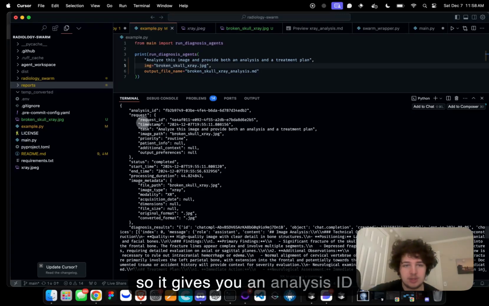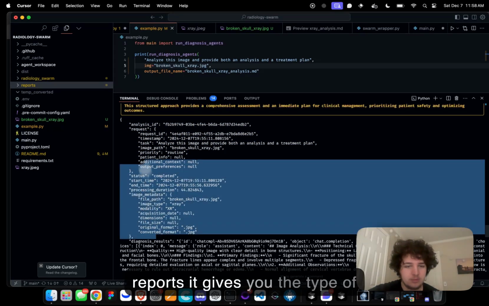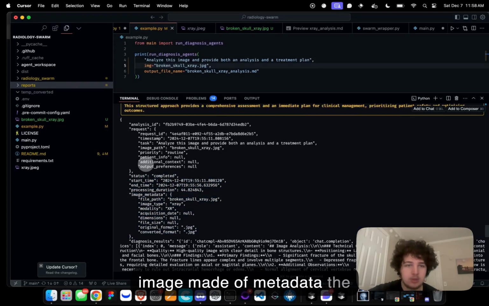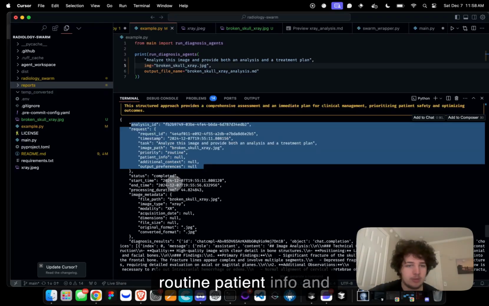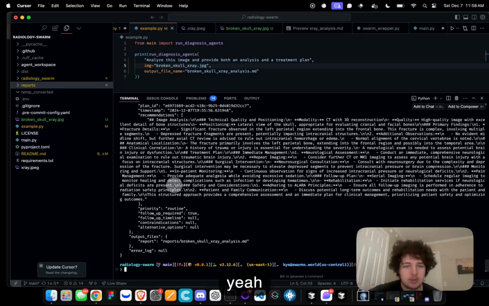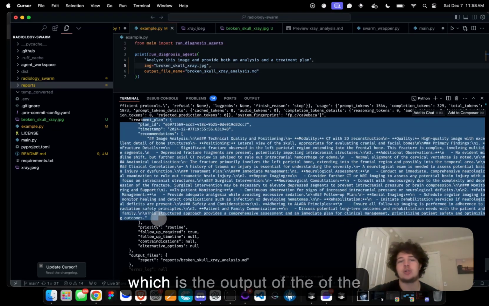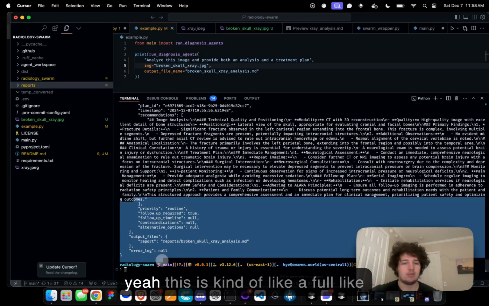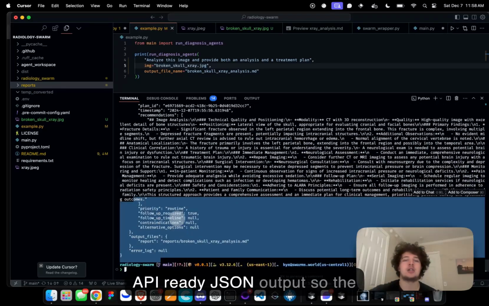So it gives you an analysis ID, gives you all the diagnosis reports. It gives you the type of image, metadata, the request, task, image path, priority, routine, patient info, and then you get our recommendations, which is the output of the treatment specialist agent. And yeah, this is kind of like a full API-ready JSON output.